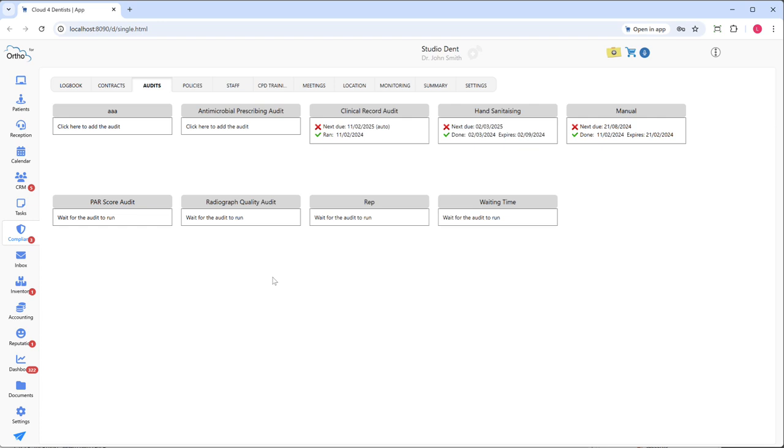Audits, as I said before, we have the data in the software, so we can run the audits. So, for instance, prescriptions and clinical record audit, part score audit for orthodontists, radiograph audits and so on, waiting time audit.